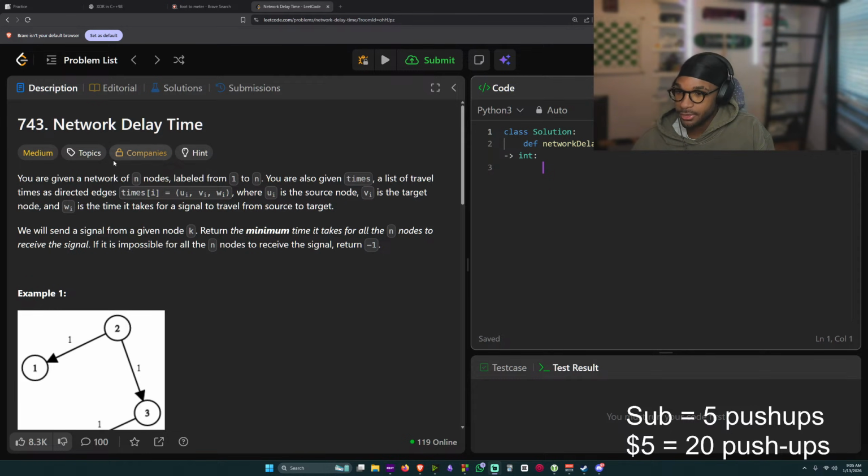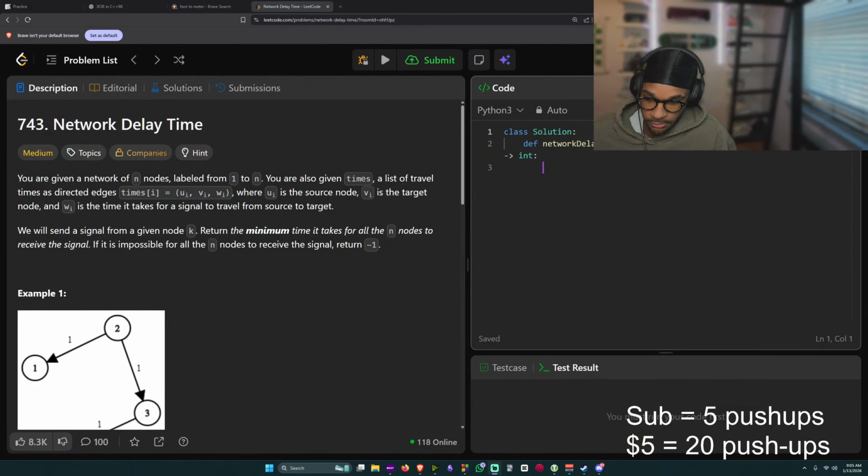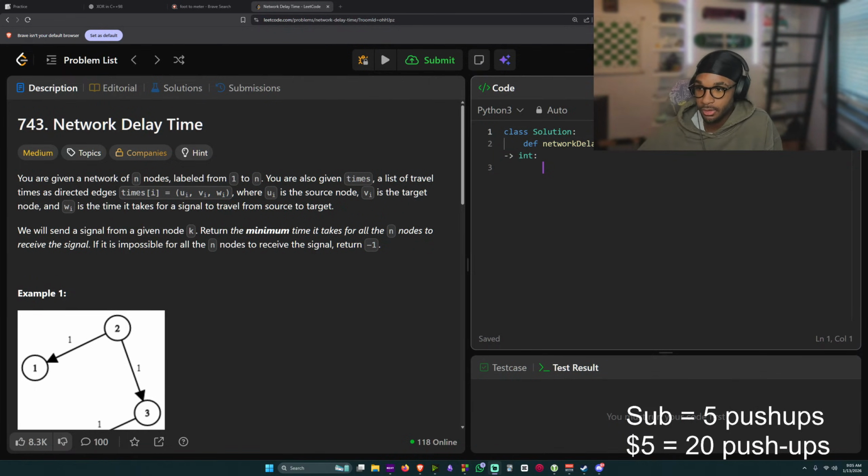Are you gonna make a project in C++? Not anytime soon, though.